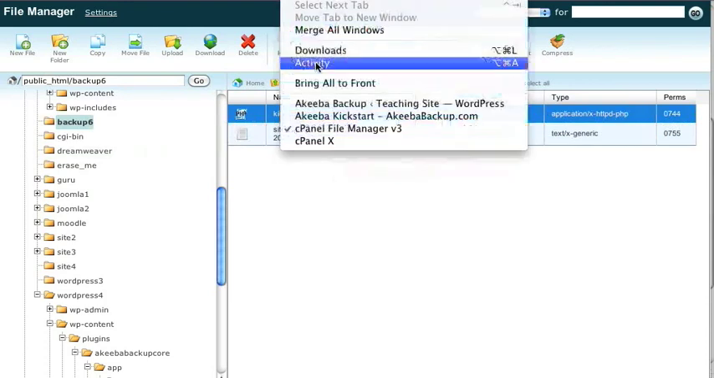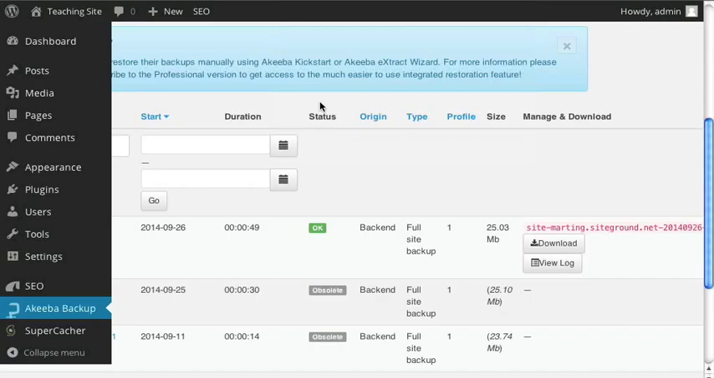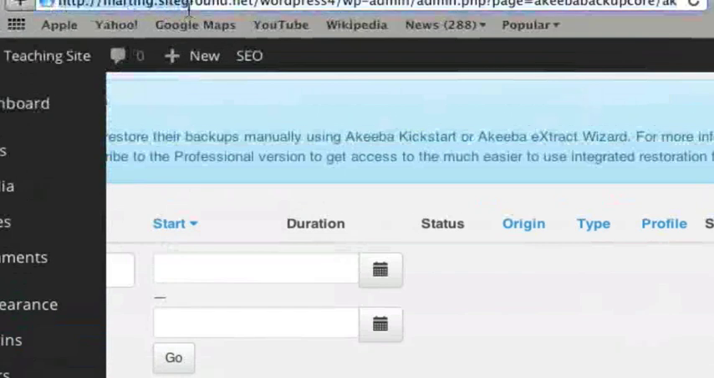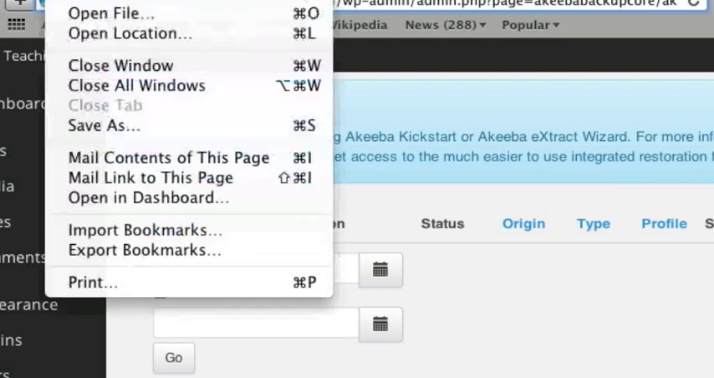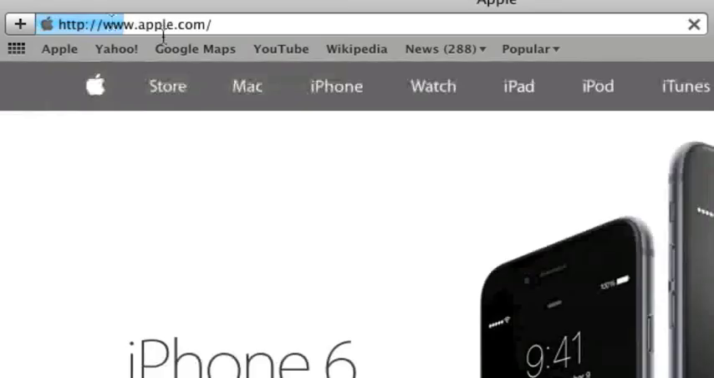So to do that, go back to your original website. Notice the address of that website right here. That's the address to your server. I'm going to copy that, except for the WordPress 4, and let's create a new window here in Safari. And now let's paste the address, appending the location of your backup.